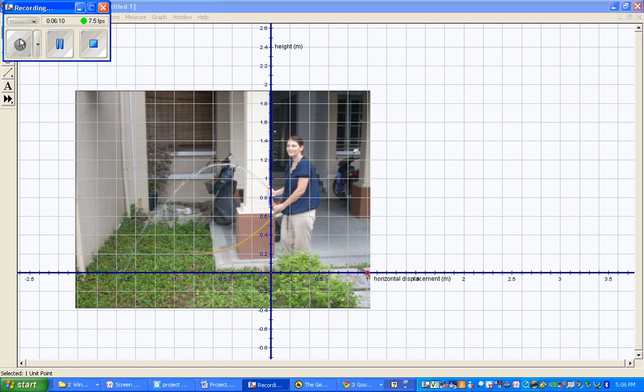Once you finish this part, please come show me your Geometry Sketchpad file to make sure you're on the right path, and then you can move on to the next video.